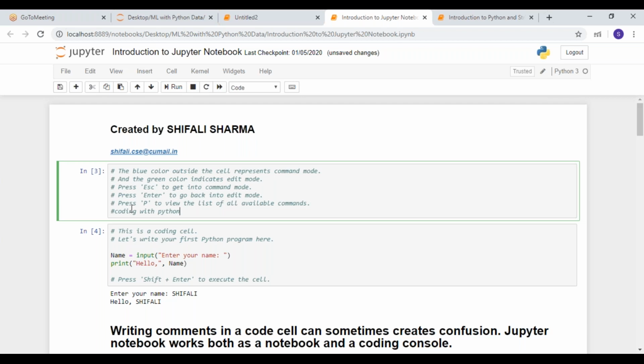Whenever you have to write some code in the cell, you have to press enter and then start writing in the cell, and in the blue color you have to give the commands.